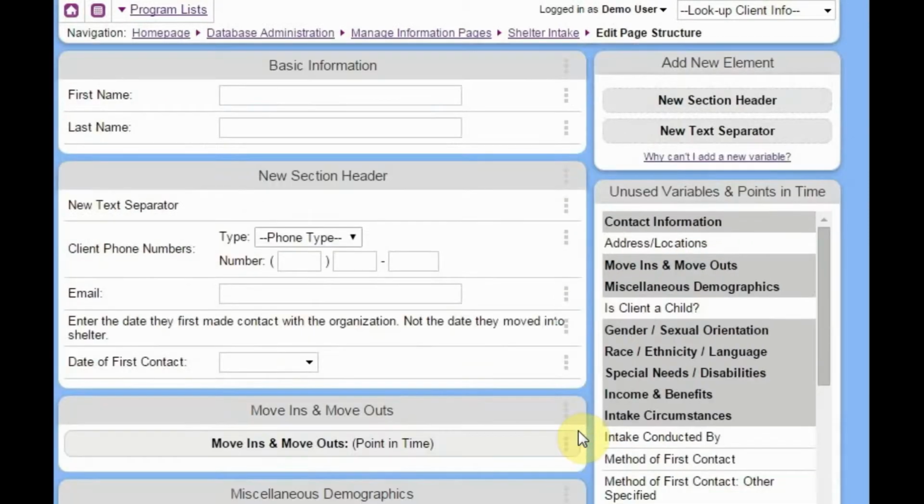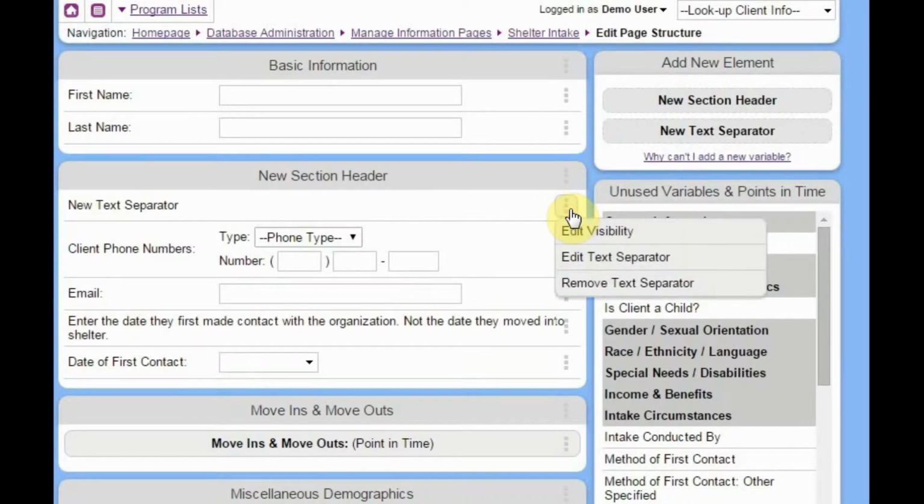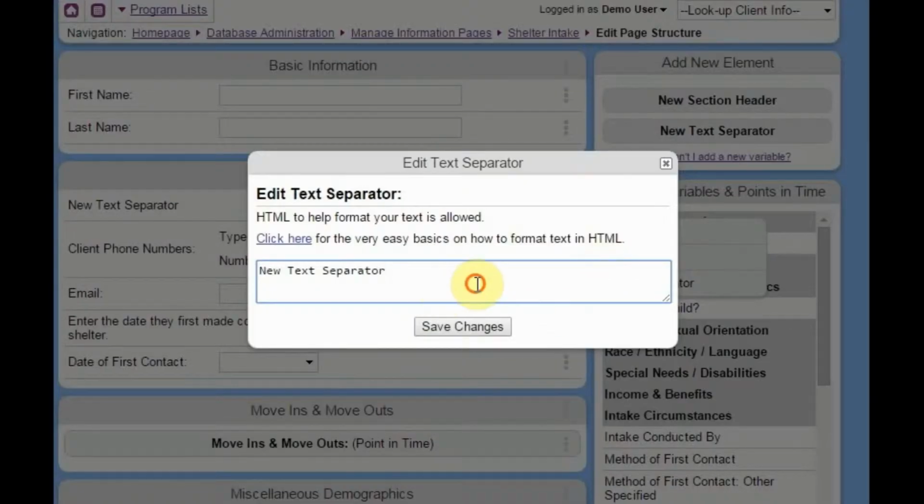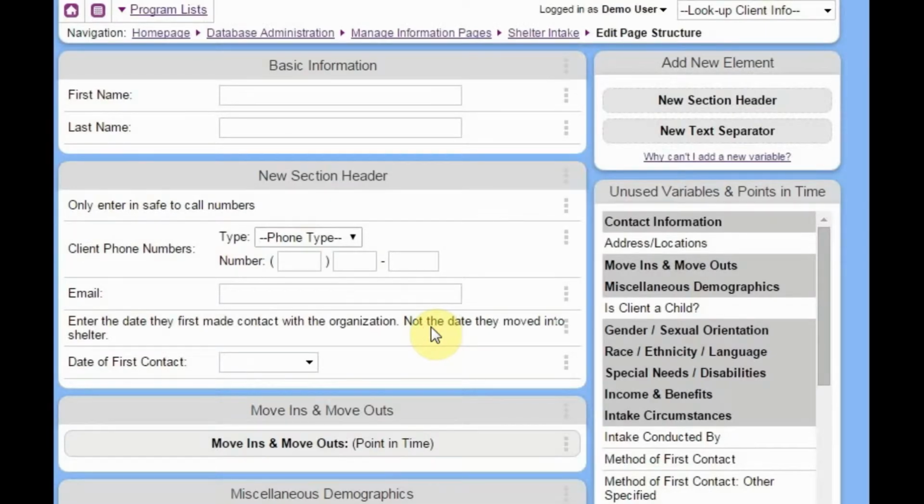So now that we know how to change the order of the elements, now we have to learn how to change the elements themselves. On the right side of each of these little elements is a little settings icon. We can click on that, and each type of thing that's on your page structure has potential to have different settings for them. So for this text separator, we can click here and change what the text says, something to help staff understand what to do there.